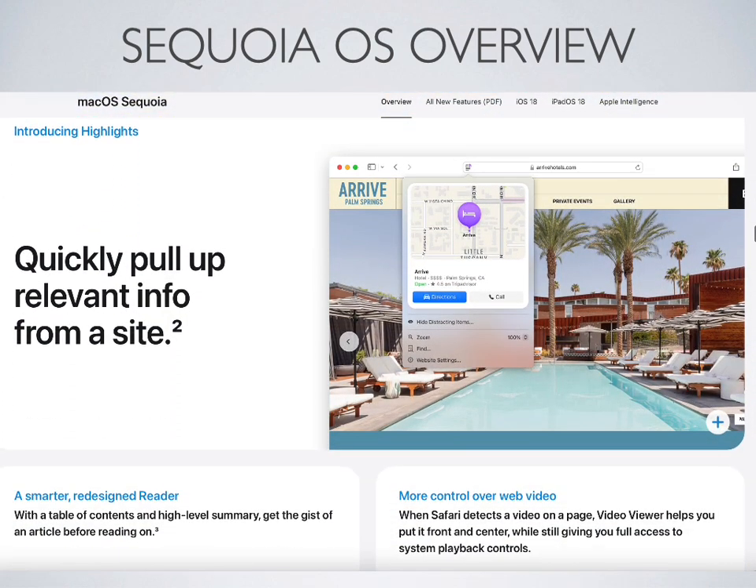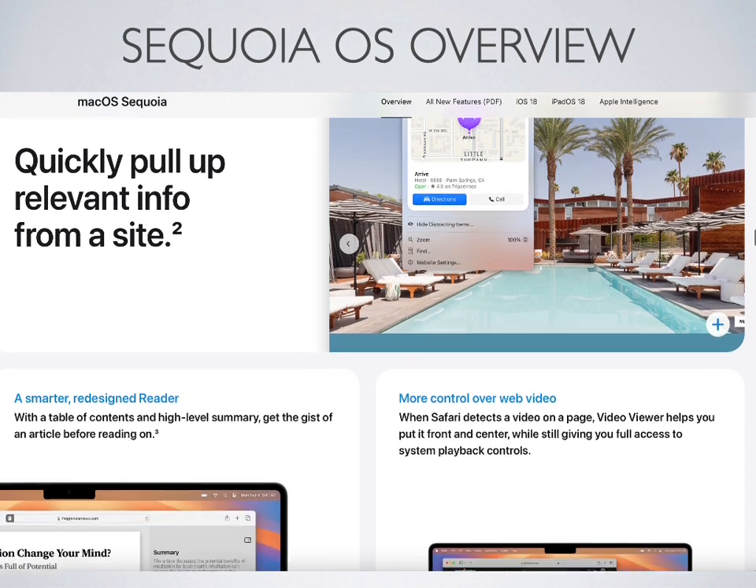Safari has some nice highlights. If you go to a site and you just hover over a picture or click on something, you're going to pull up a lot of relevant facts about that site that you're looking at, including maybe directions to it or more information about it, without ever having to open the site.